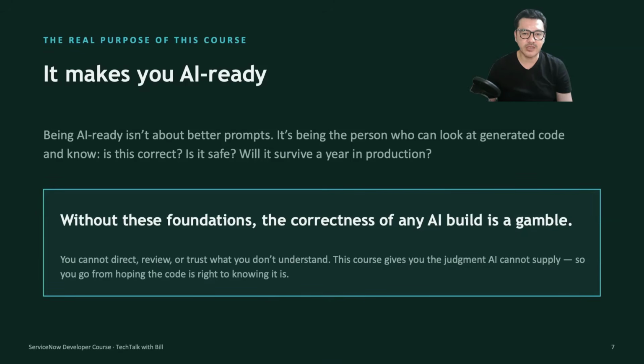Without these foundations, the correctness of any AI build is a gamble. You cannot direct, review, or trust what you do not understand. So this course gives you exactly the judgment AI cannot supply. You go from hoping the code is correct to knowing that it is correct. And that is the difference between shipping and shipping something that breaks.